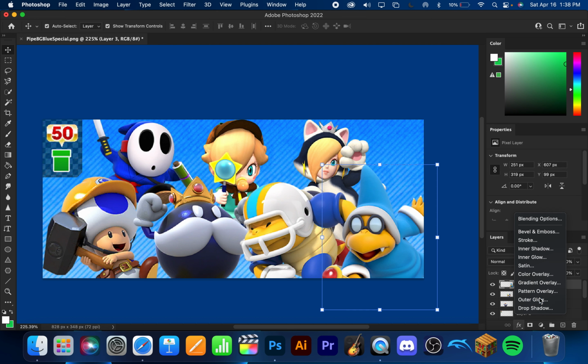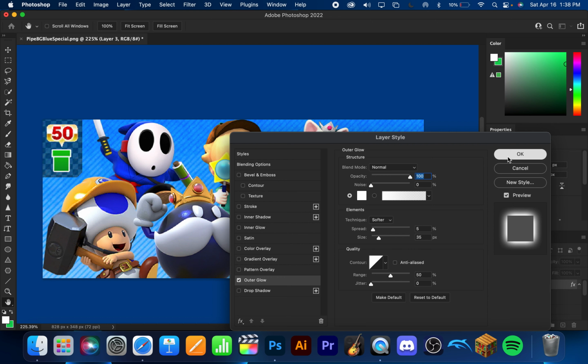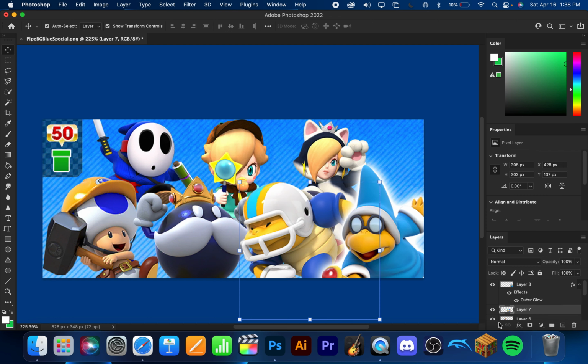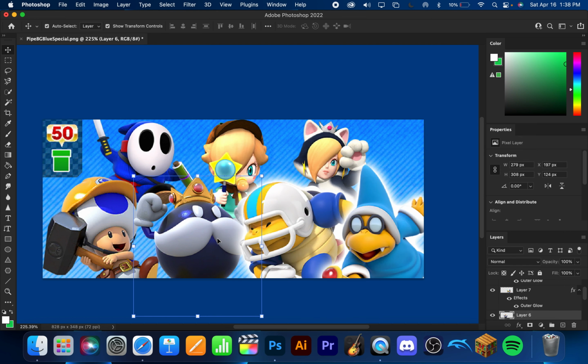And then what you need to do after that, you need to go to Outer Glow. You're good there. And you just do that for all the characters. And then after that, you're essentially done. That's all that you really need to do to make a pipe. And it's so easy, and I feel like if everyone just had the resources for it, then everyone would be able to do it so much easier.